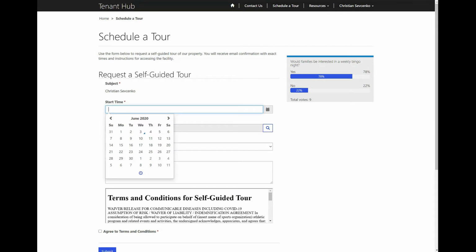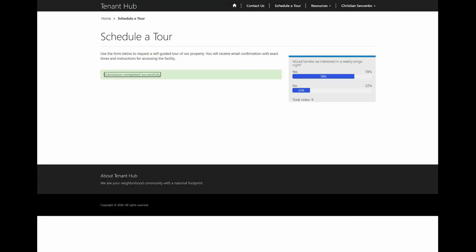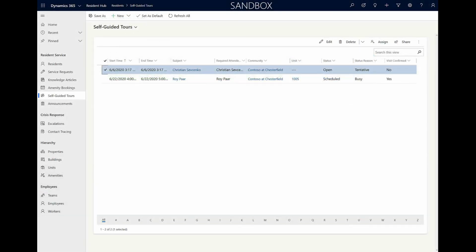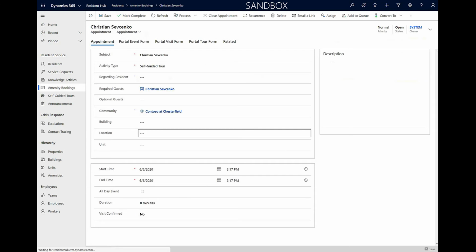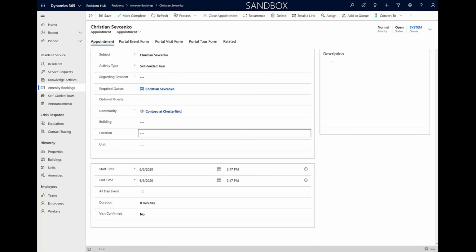Prospects can also use the portal to schedule self-guided tours for contactless visits. Once a self-guided tour request has been received, staff can easily log into the system to search for units that match the unit type requested by the prospect that have been cleaned.